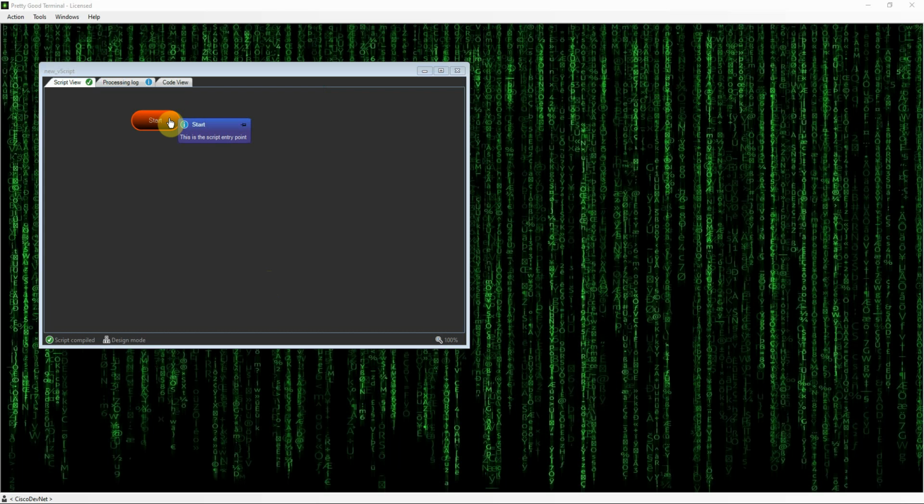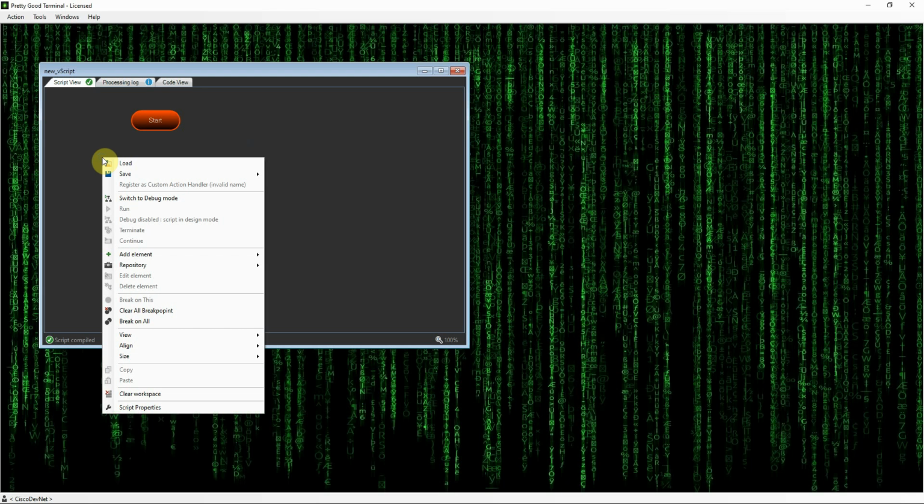Now we need to add more elements to build the script. As we want to collect the routing protocols running on the device, we are adding a new element that can send the CLI command to the connected router and then check the response to make a decision. This is going to be the element named Simple Decision. Click Add Element menu item, then select the Simple Decision item.